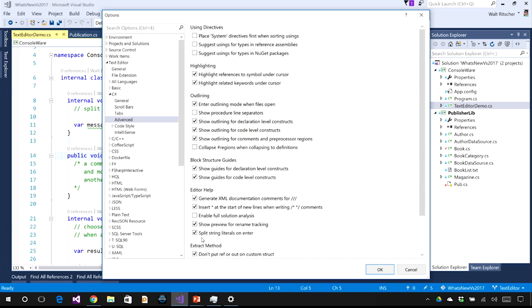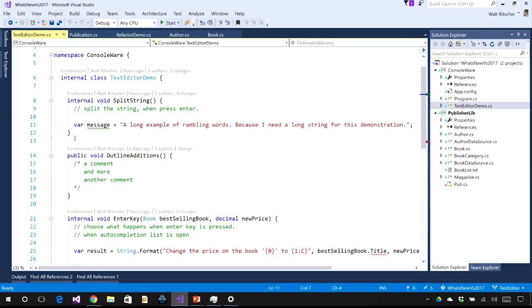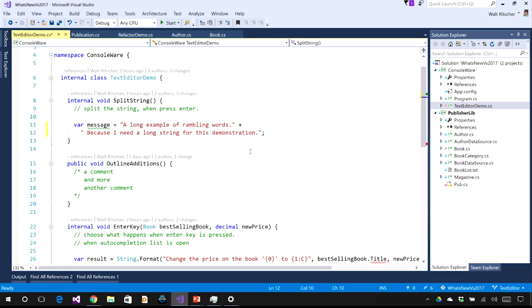The one I want to look at here is this one, split string literals on enter. You're going to love this feature. It's simple, but you're going to love it. That's enabled. I have this long string on line 11. I'm going to put my cursor here at the end of this sentence and press the enter key. And Visual Studio took that one string, turned it into two strings, and used the plus concatenation operator to put them back together.